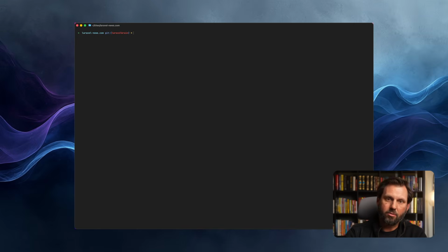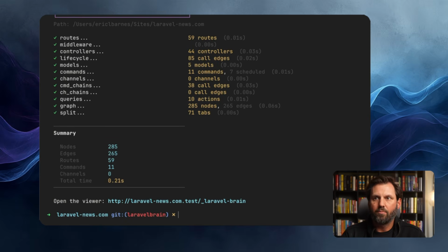I've already got it installed into my repo here. This is the Laravel News code base, just running locally. And then all you have to do is run php artisan brain:scan after you have it installed. You can see, boom, it runs everything. You have all the routes. This one has 59 routes, 44 controllers, and on and on.